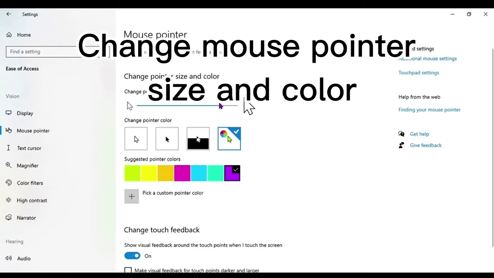And today's vlog is all about how to change mouse pointer settings, such as pointer size and color.